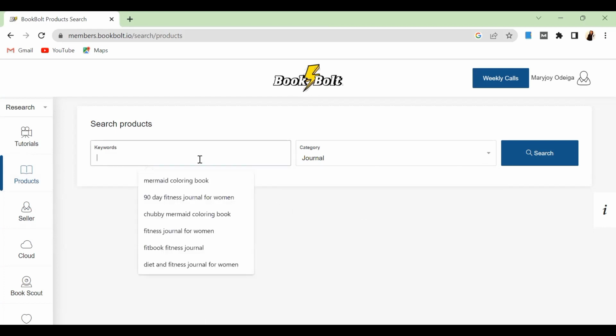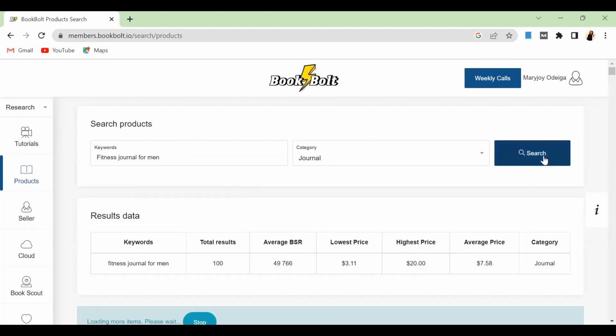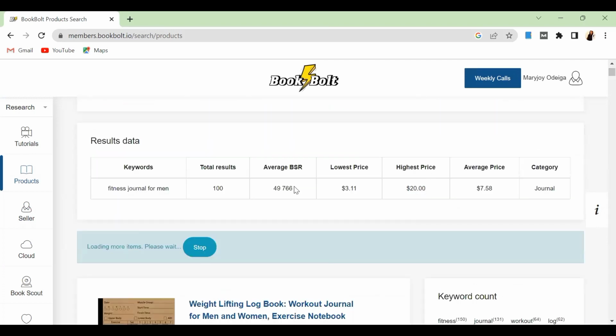So I'm going to come over here and type the keyword for that journal that I want to use. For example, let's say I want to do fitness for women, or let's say I want to do fitness journal for men. Let's just use that as an example, for men, and I click on the word search. So right now, it has brought out this result for me. It's going to be showing me 100 results. That is what Bookbolt is going to be giving me.